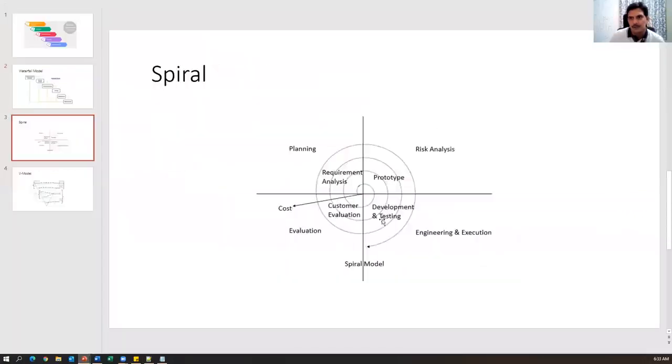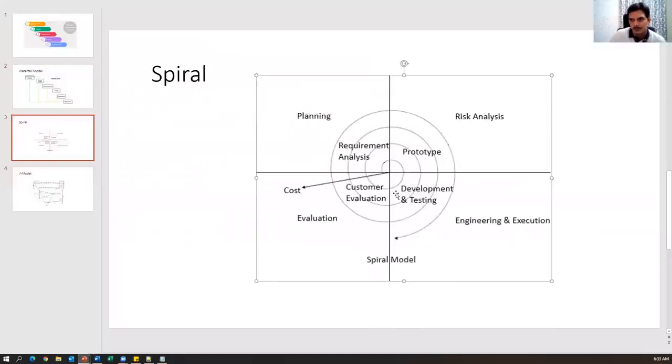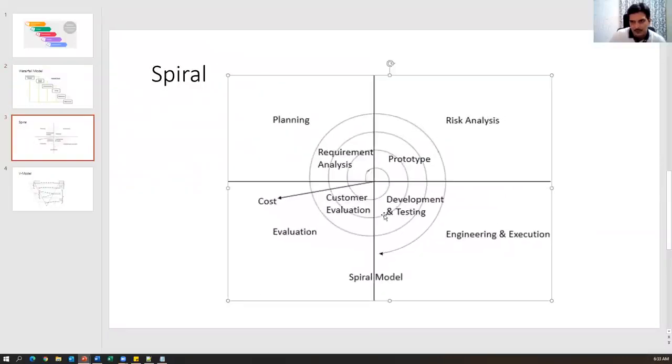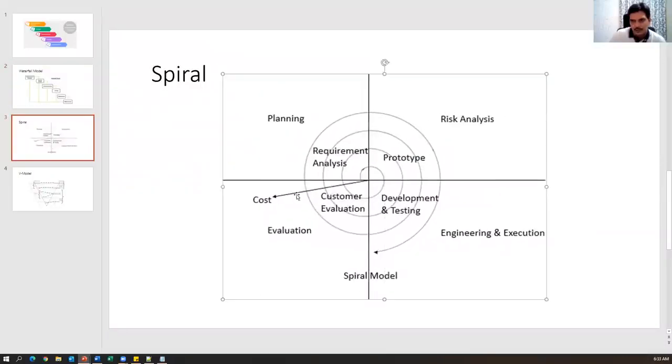If I look at this picture, this is a picture of the spiral. It seems very similar to a spiral shape. If you see the diagram, it is a spiral. So this is a picture of the spiral model, guys. Now let us understand how this spiral model works, and then we will discuss advantages and disadvantages. Here I can see some terminology like risk analysis, engineering and execution, evaluation, planning.